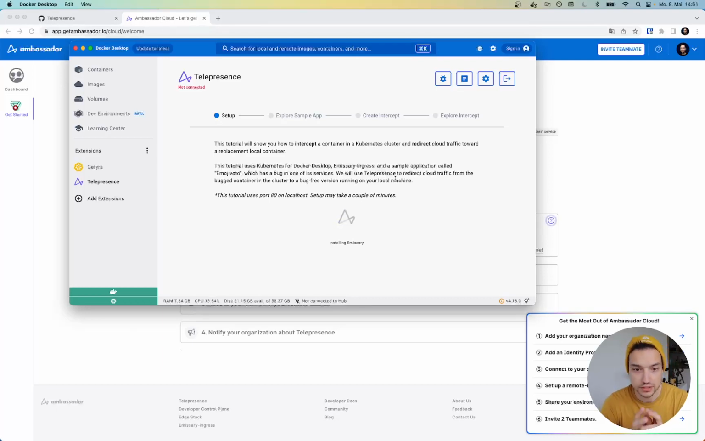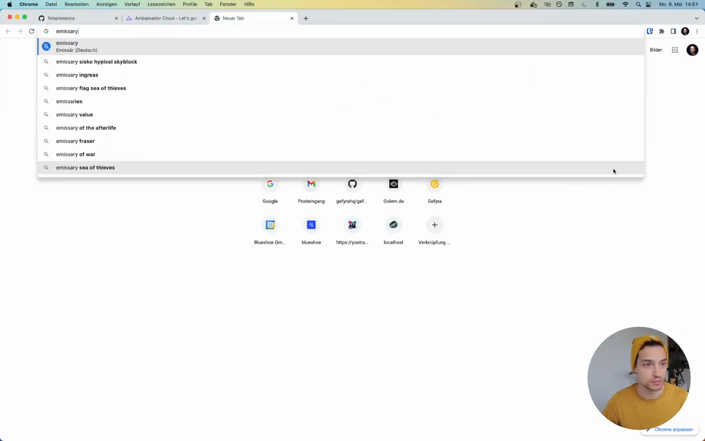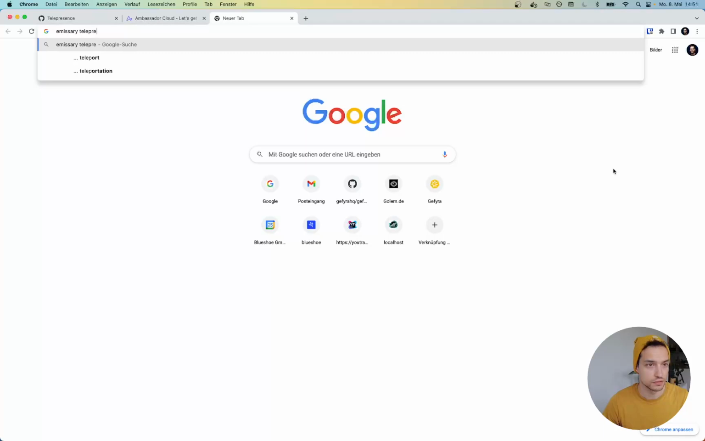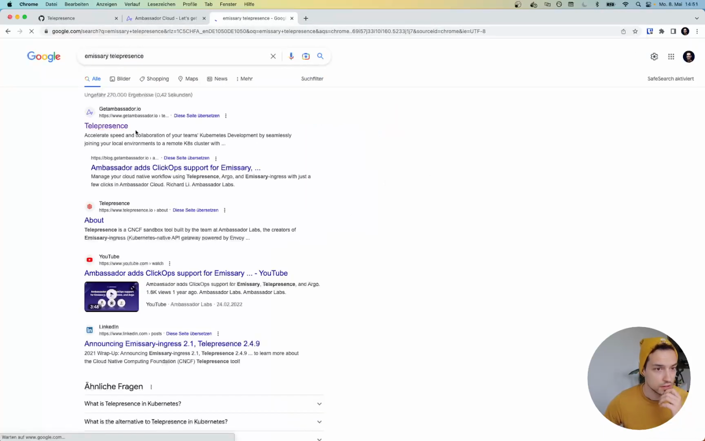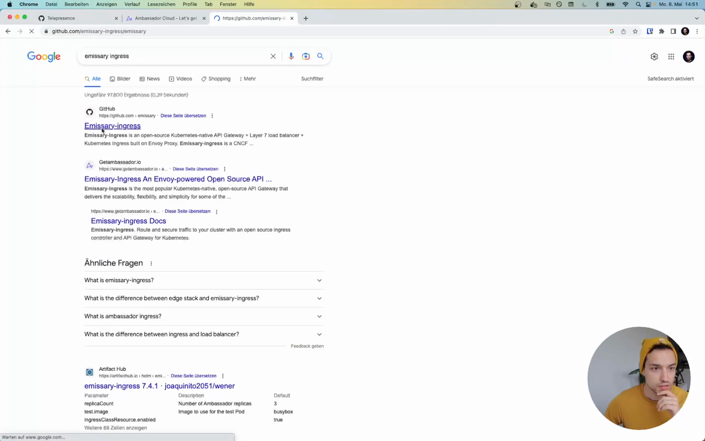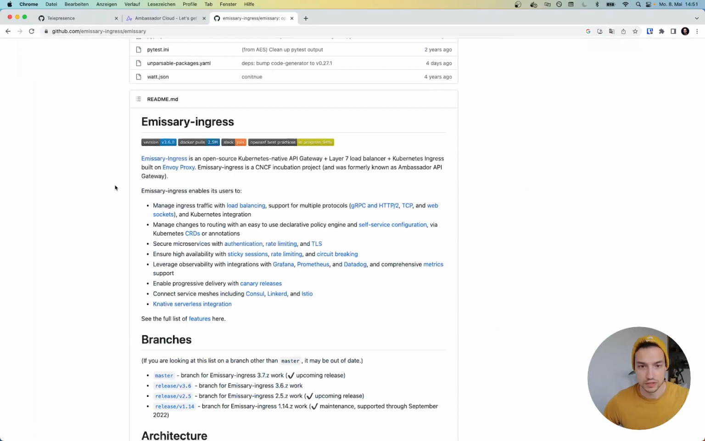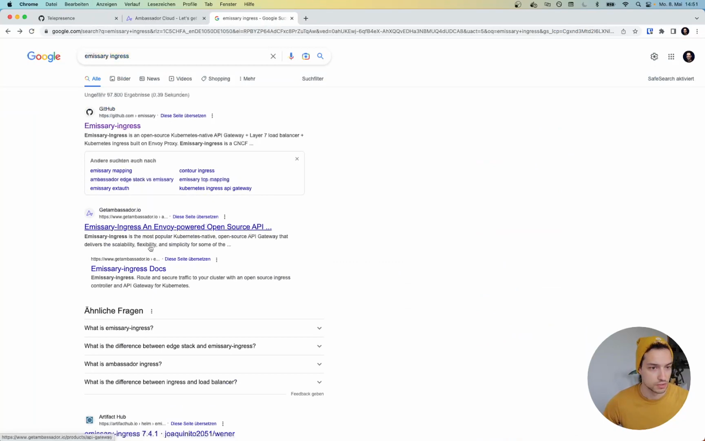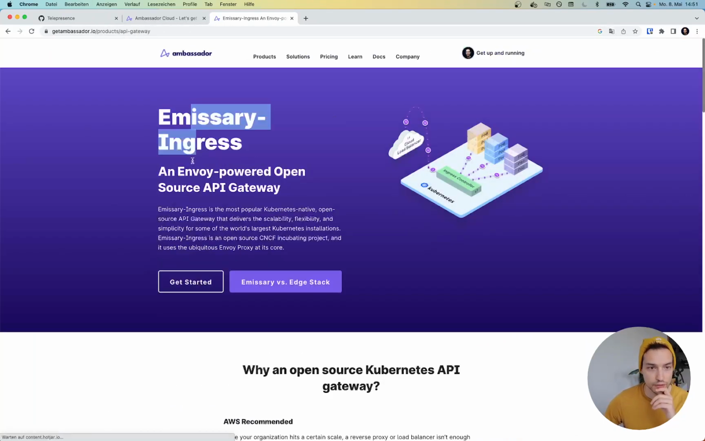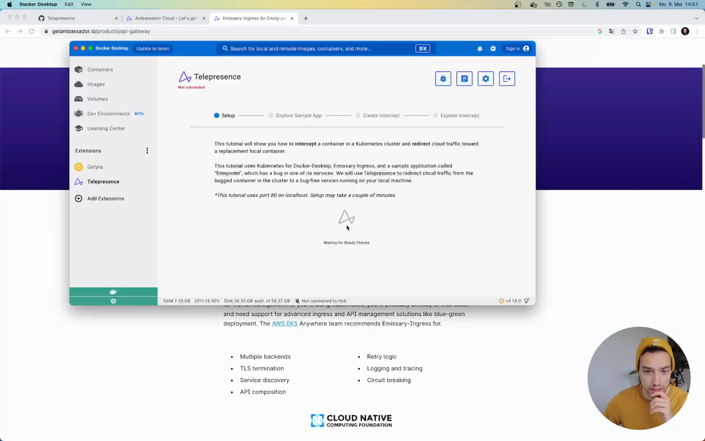So now it's installing Emissary. I think this is a product, right? From the Ambassador people. It's an ingress. Is it this one? I'm not sure. Oh yeah, it looks like Emissary ingress, an Envoy powered open source API gateway. Oh, it's an API gateway. It's waiting for ready checks.